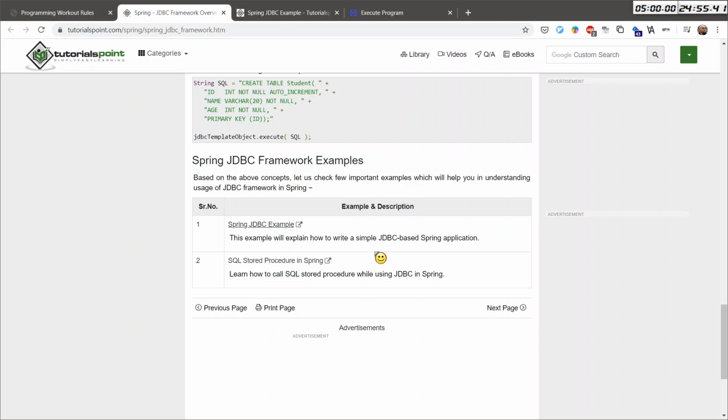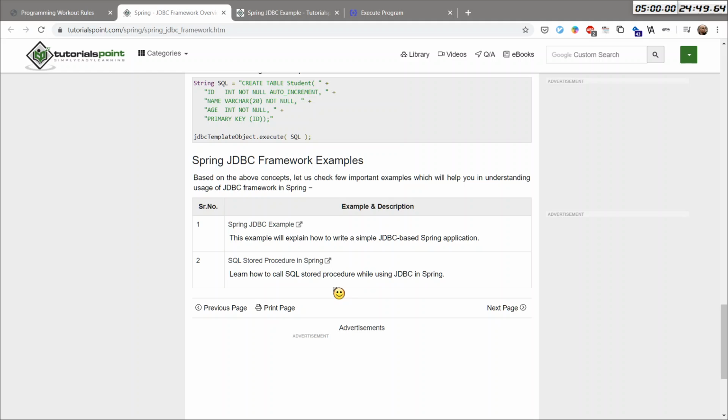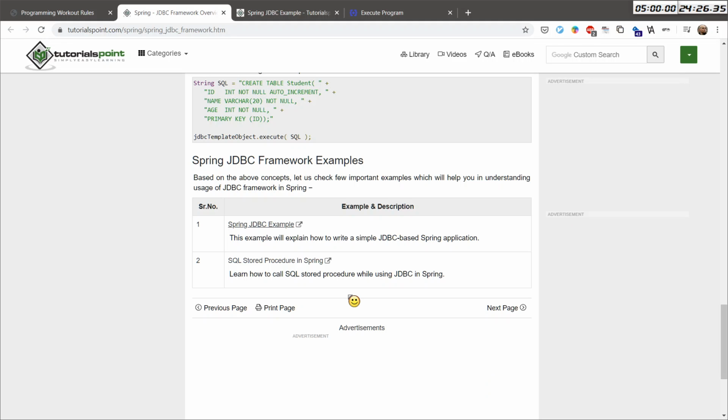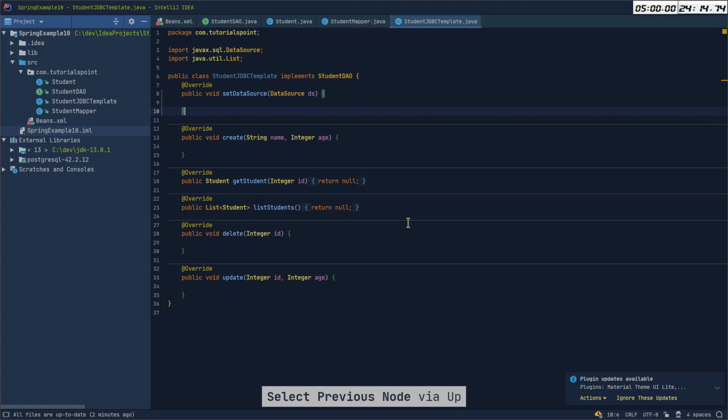I have a project which I'm doing, and I have my notes, which are here. Okay, so what now? I continue this one, and I'm creating the student JDBC template. Okay. So here's the student JDBC template, and it looks like I did not implement anything here yet.